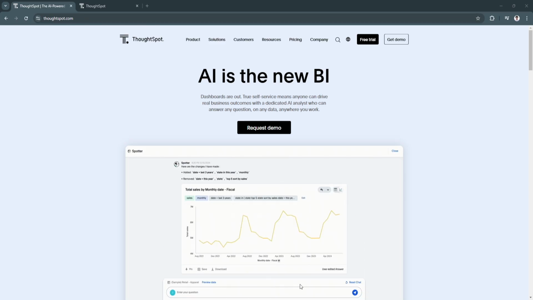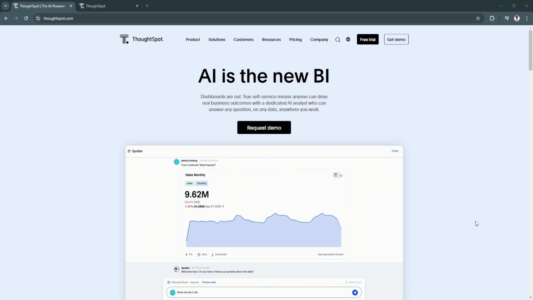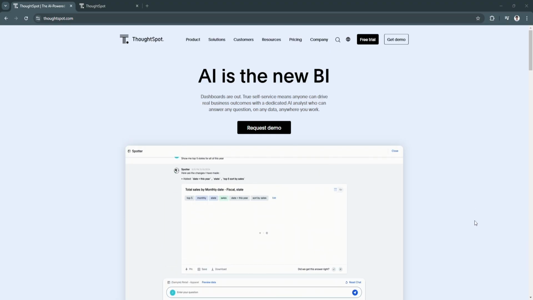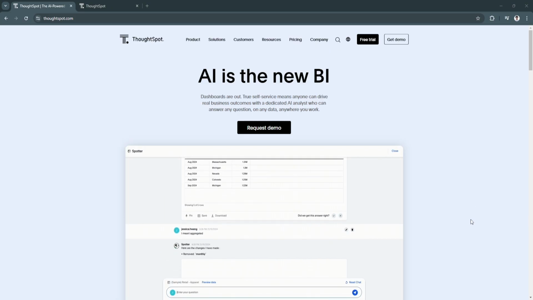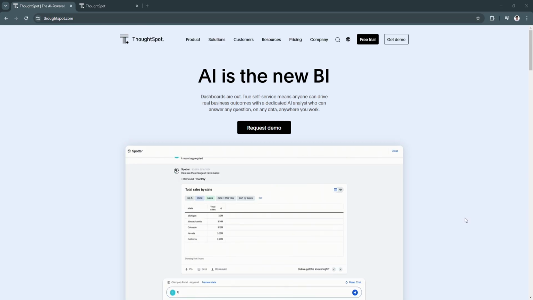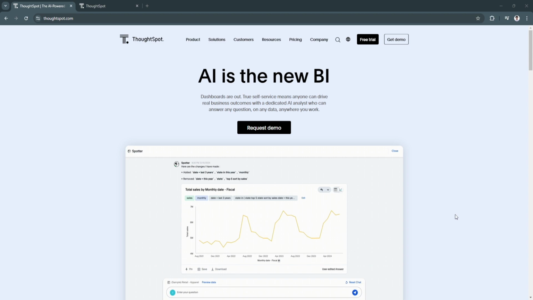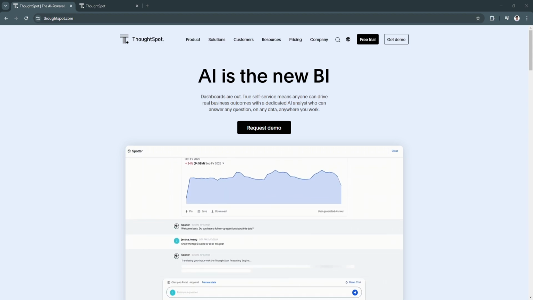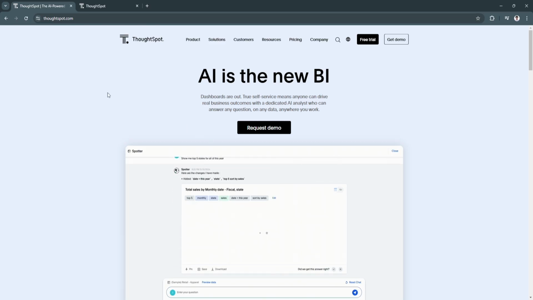ThoughtSpot is a business intelligence and analytics platform that empowers users to explore and analyze data through a simple search based interface. Its mission is to democratize data by making it easy for anyone in an organization to gain insights without relying on data specialists or IT teams. So now let's get started.